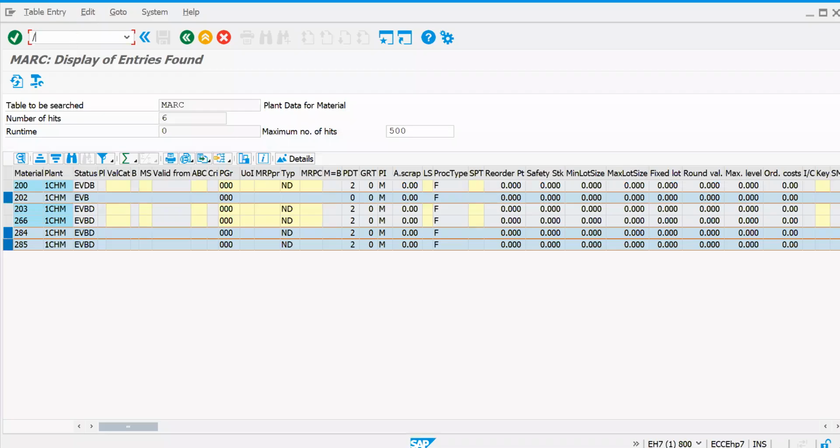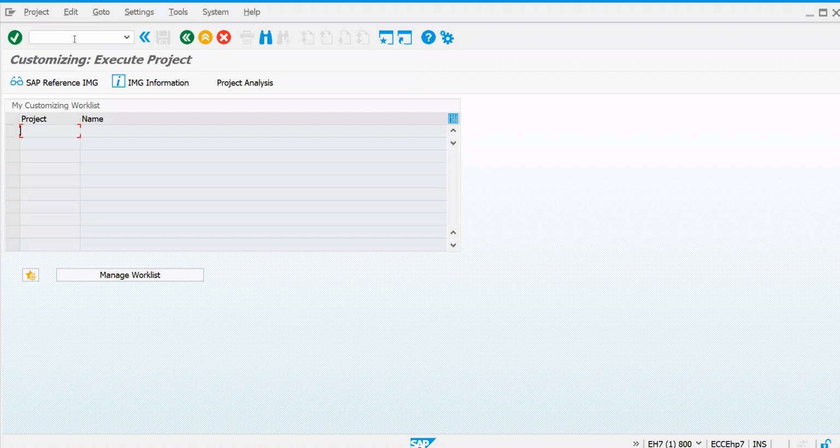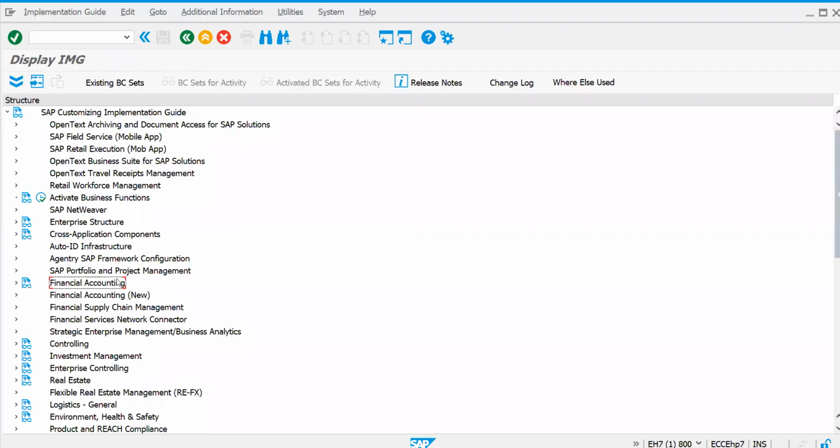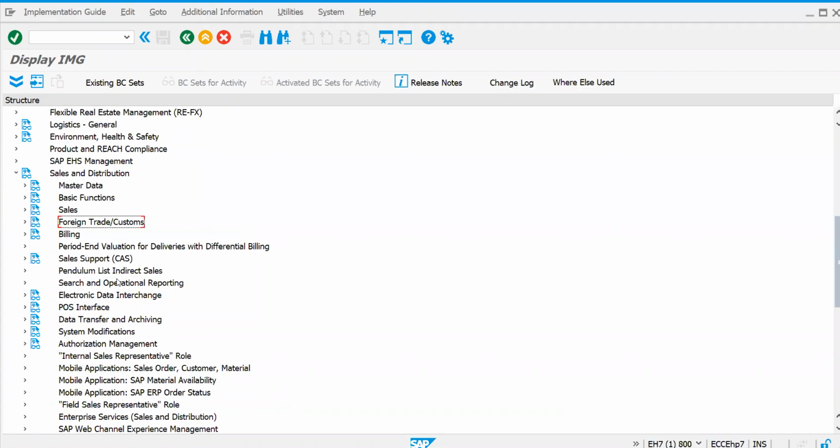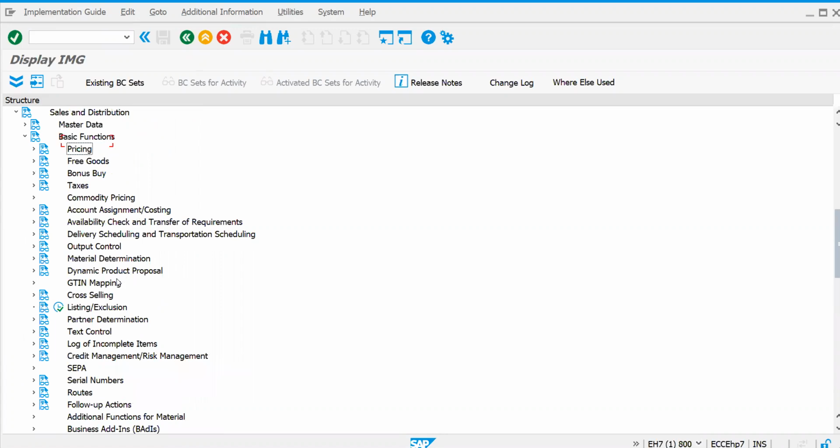Let's click on SPRO implementation guide. Let's go to the Sales and Distribution module and get onto the path Basic Functions. You can see here somewhere your bill of materials.